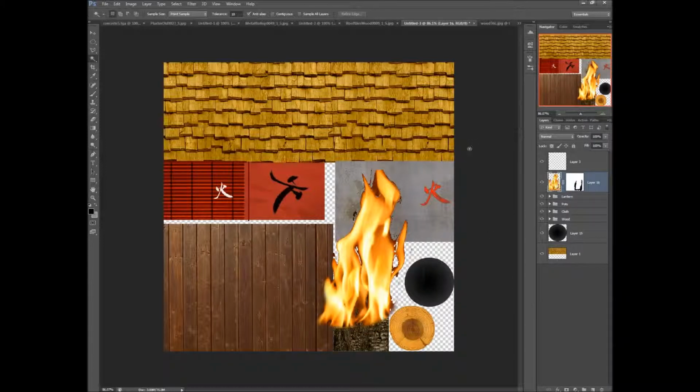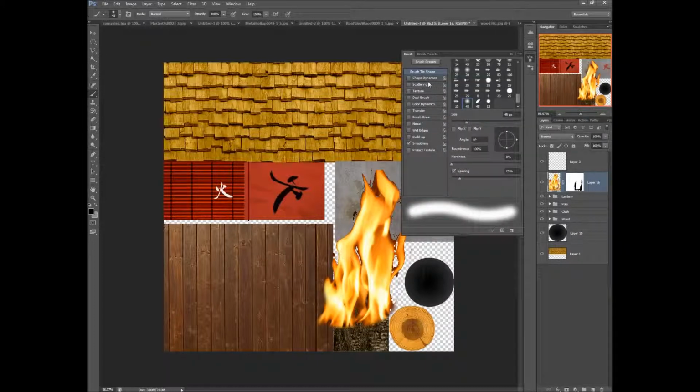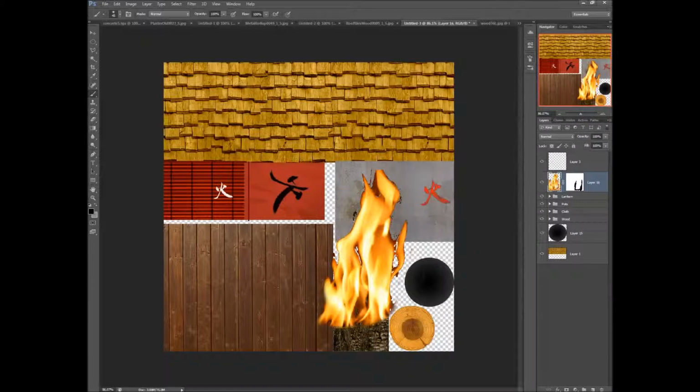And then we'll just come in with our brush again. We'll just take out some of this stuff here, shape it up a little bit.